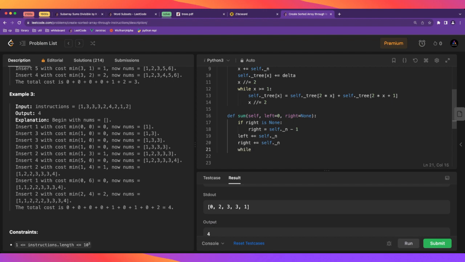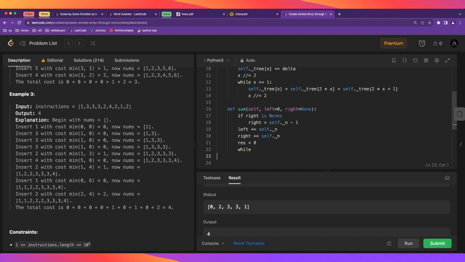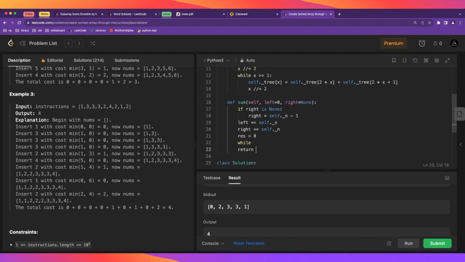Now we have to return a value which is going to be initially 0. No, I think that doesn't work, because you cannot refer to self in the parameters. That's why I'm doing it this way. I tried it and it didn't work.